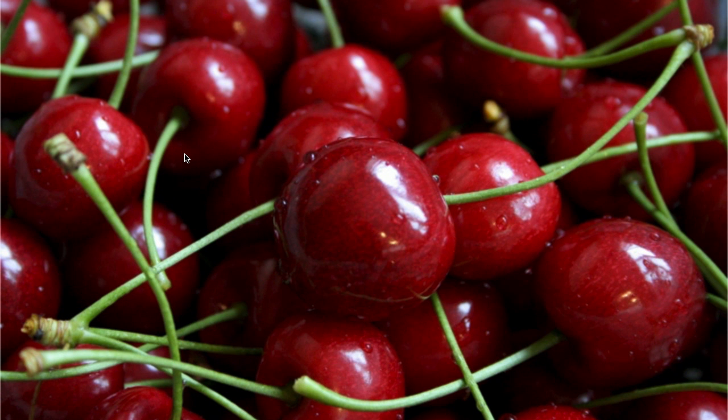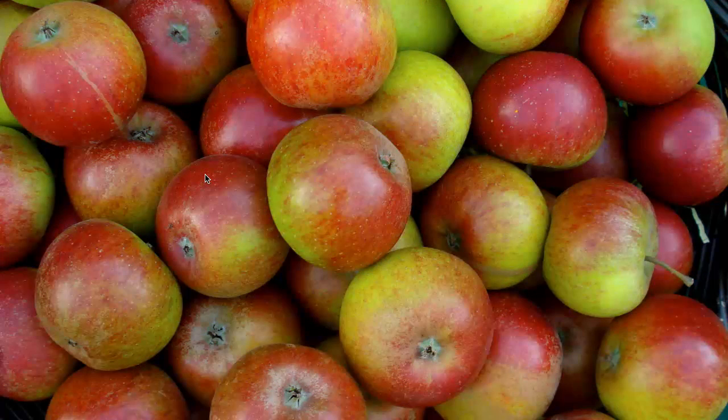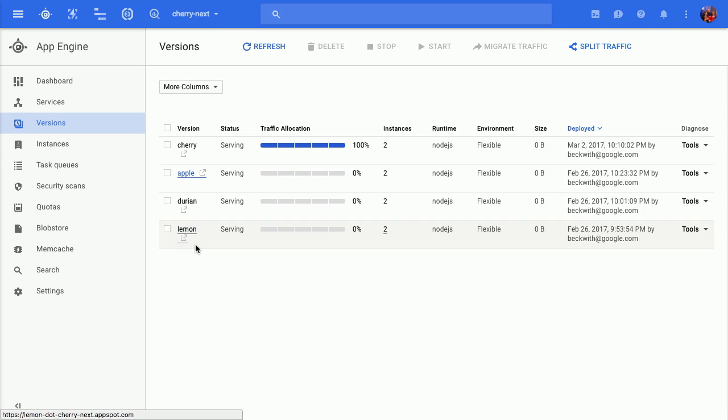If I click on cherry, every time I do that, I'm going to get a cherry. Looks pretty good. Makes me a little hungry. It is lunchtime. I can click on apple, and I'm going to get my apples. And you get the point. I can click on these individually, and any one at a time I can verify is going to give me the fruit that it's named after.